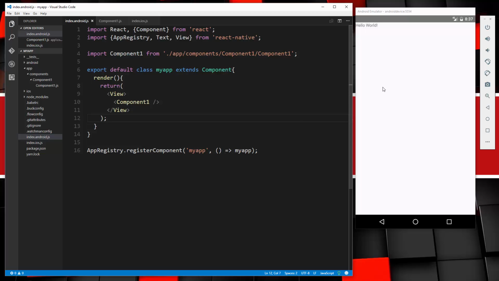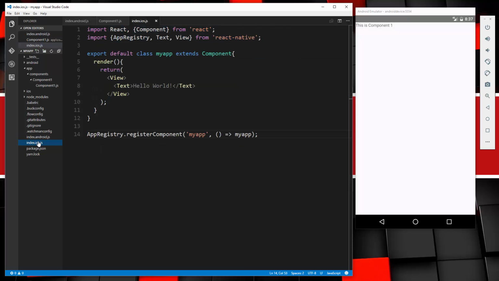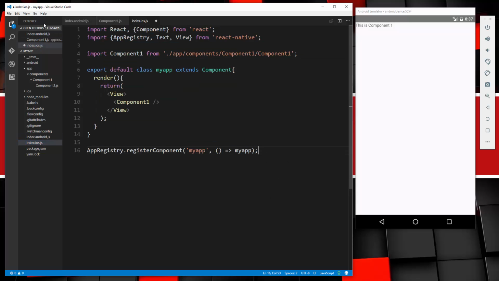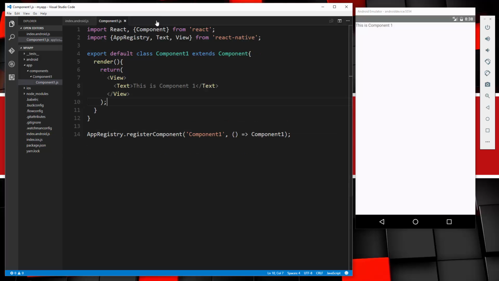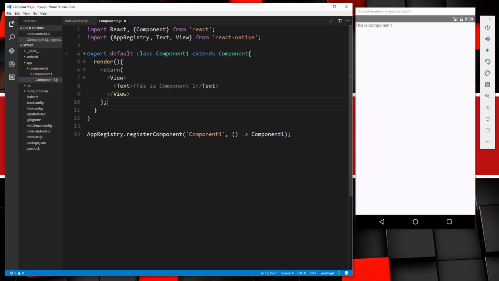Alright, and let's save that, and then we'll go and reload. And we get this is component1. Okay, and then we can simply take this, put that right in the iOS file, and we have a cross-platform application with a cross-platform component. Alright. I'm going to close the index iOS for now because we're not really working with that.